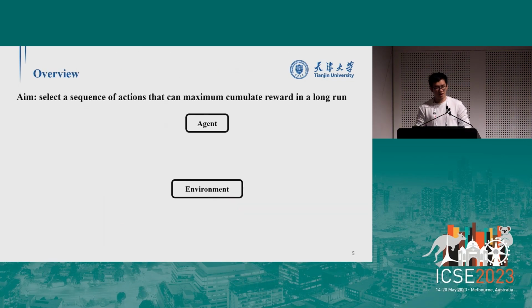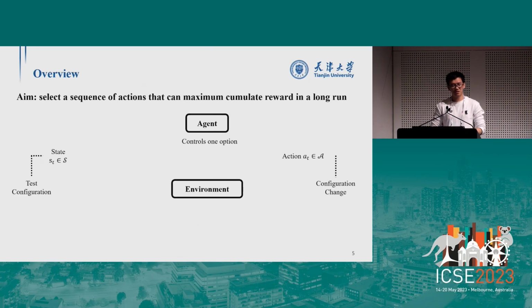As we mentioned before, MCS adopts reinforcement learning, and the reinforcement learning aims to obtain an optimal control policy for each agent that interacts with an unknown environment. The target is to choose a sequence of actions that can maximize the cumulative reward in the long run. In our case, the test configuration is regarded as the state, and the action is the configuration change. To see the mutual effect among options, we assign each option an agent to separately and flexibly determine the action.